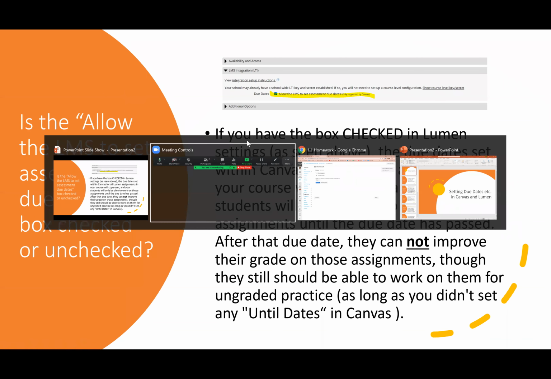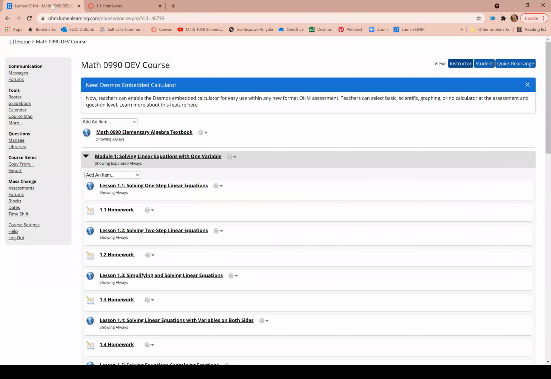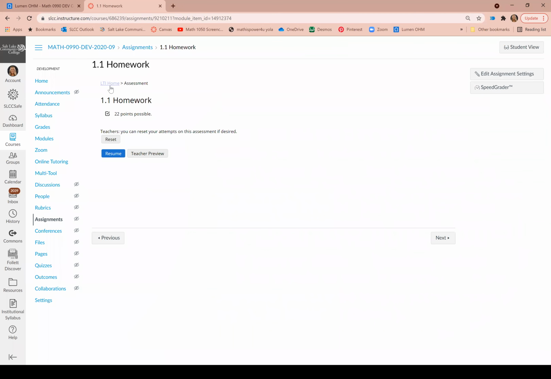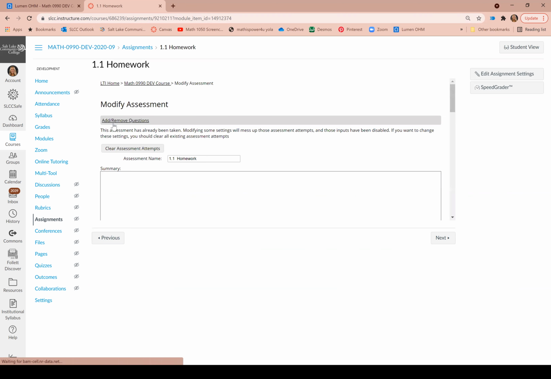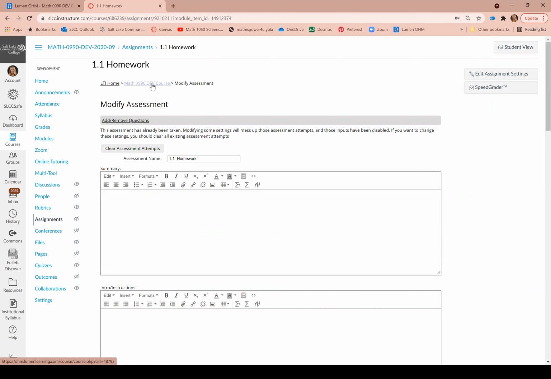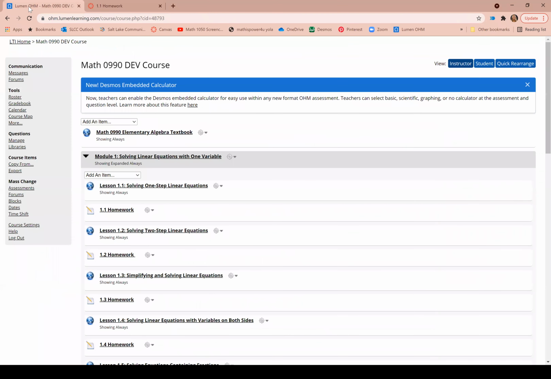So how you access that is to go to one of your assignments. You can access Lumen separately in a separate browser where you log into Lumen and go to your home page of the course, or you can go to any homework assignment from within Canvas and just click on LTI Home. Then I like to click on Settings, and you'll see your course pop up here that you can click on.